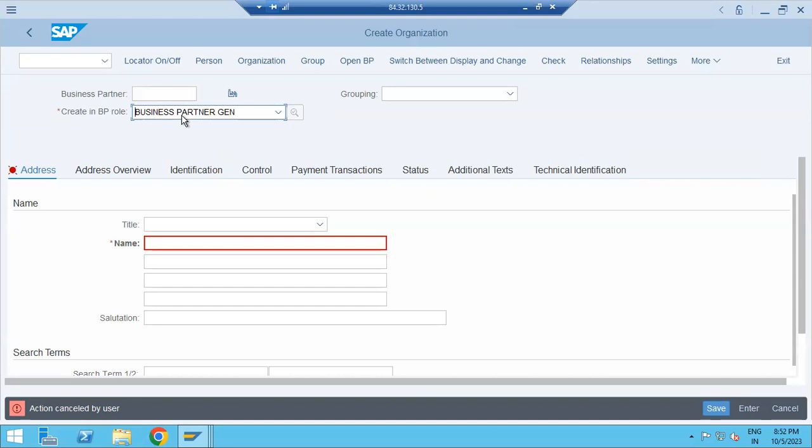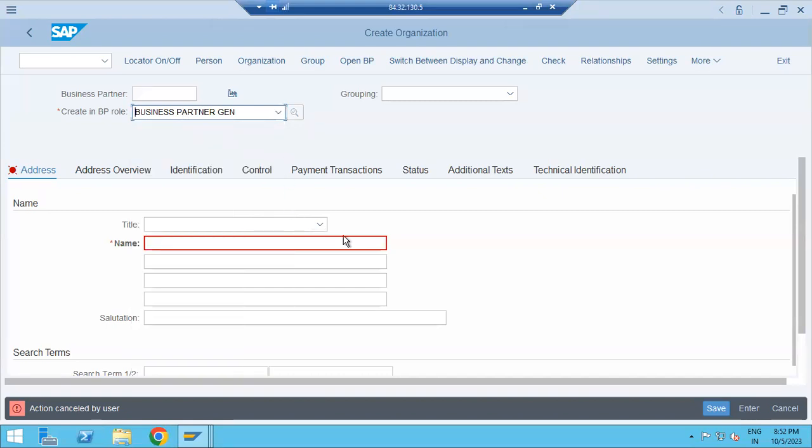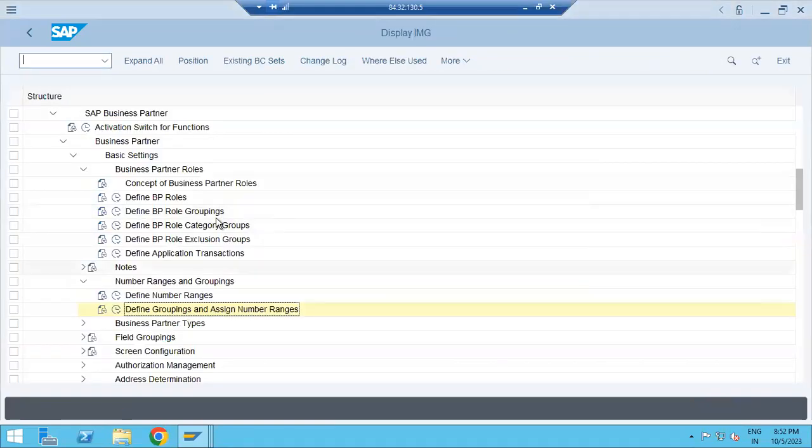Yes. BP role is saying what kind of data you are planning to create. BP grouping is saying what number range you are planning to use. Got it. Is that clear? Any questions here? Okay, can I go ahead here?